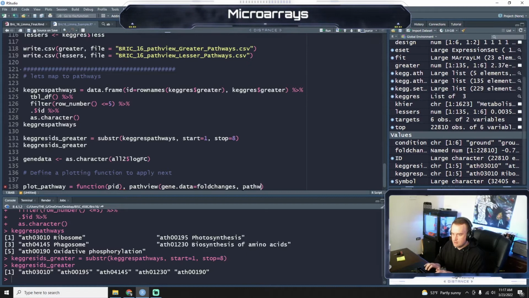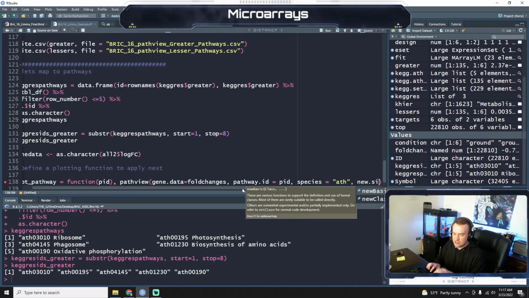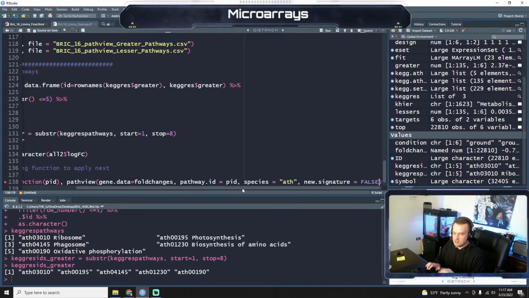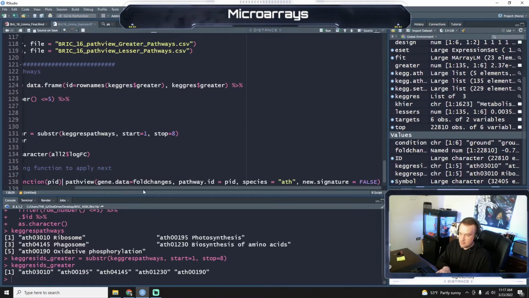Pathway ID equals whatever we call our function on. Species equals Arabidopsis, so make sure it maps to the right pathways. And then new signature equals false. There should not be a comma after PID here. Okay, so let's run that.